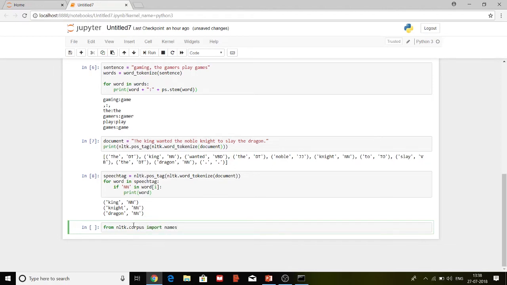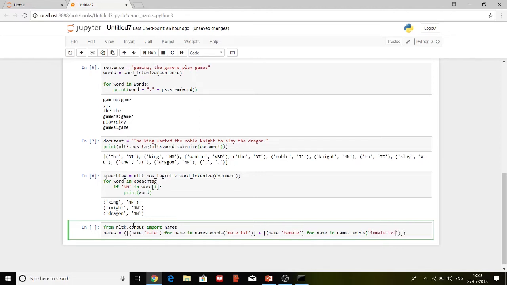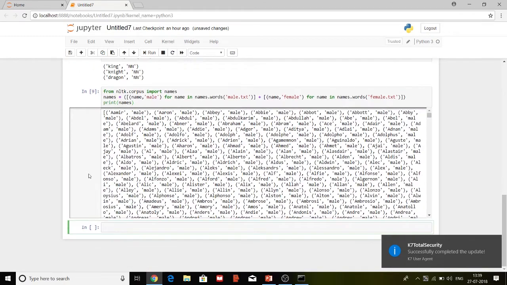Import names. Names equal to names words, male text, plus names words, female text. For name in names words, male text, plus name female, for name in names words, female text. Print names, click run. This dataset is simply a collection of tuples containing the name and whether it is male or female, as it can be seen.